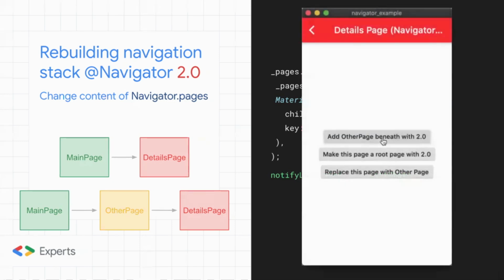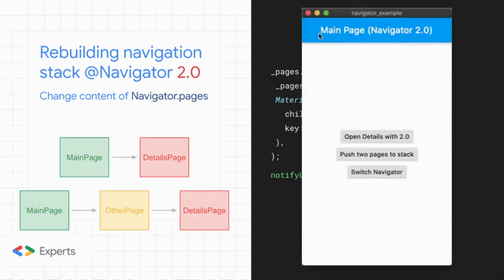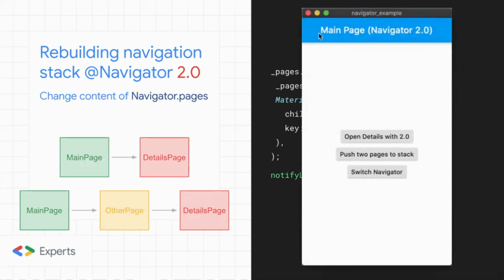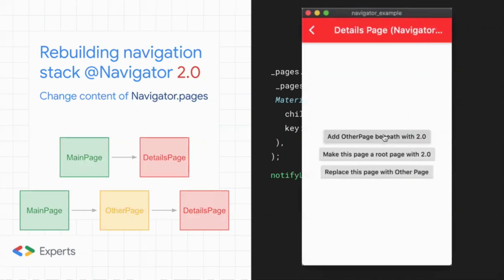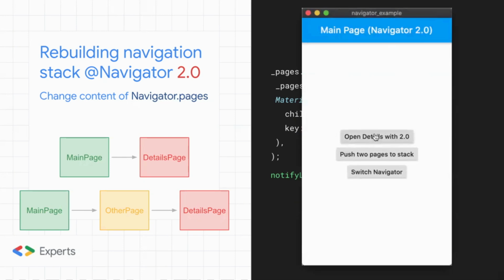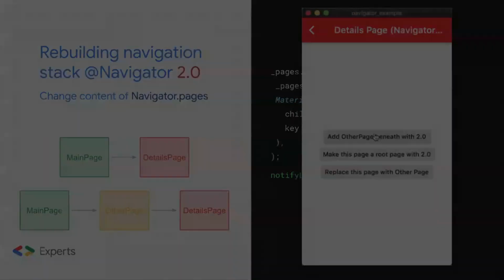Okay, so this is how this looks like in a demo. I'm opening a details page, and now I'm adding another page beneath with a new navigator, and this is how it looks. I have a new page underneath my current page. With the previous navigator, you would have to do some kind of trickery to change the navigation stack. Here, you just edit the list of pages.